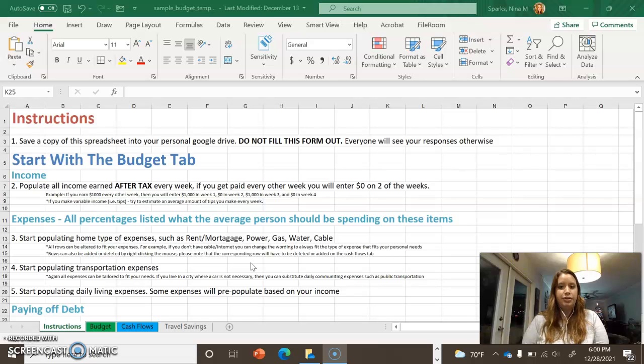So once you've saved your own copy and you've protected your personal information, it's really time to start getting into the nitty-gritty of the budget template. The very first step is to start with the budget tab. And then I always start with income. So you go into the budget tab and you start putting the income that you either make every week, every other week, or every month, depending on how often you get paid.